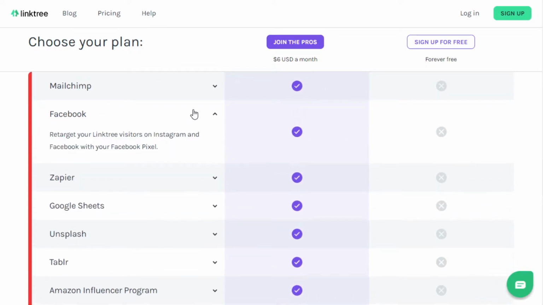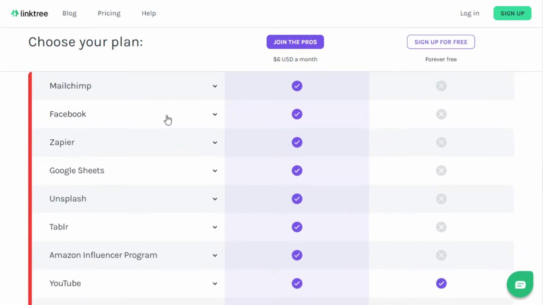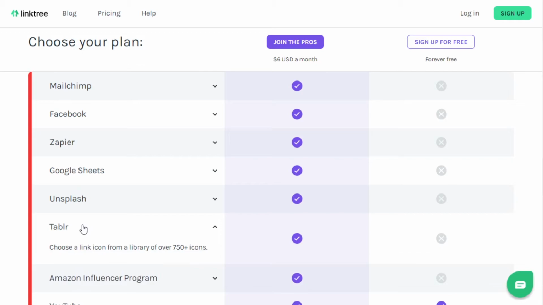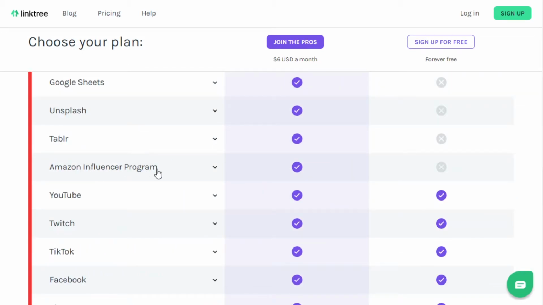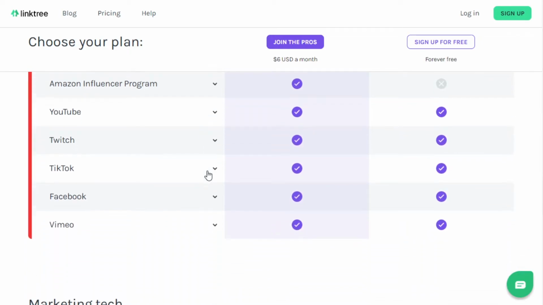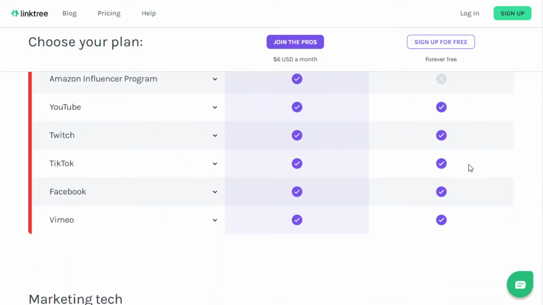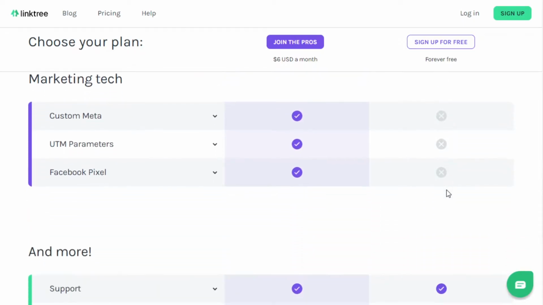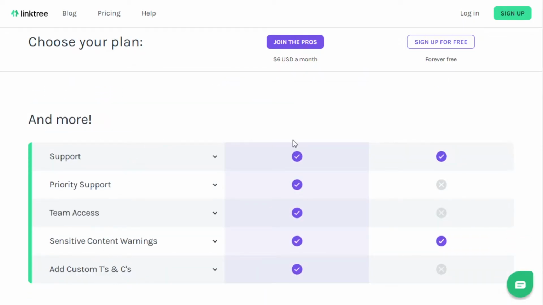MailChimp, Facebook, where you can target your Instagram and Facebook with Facebook Pixel. Zapier, Google Sheets, Unsplash, Tabler. What is Tabler? Amazon Influencer Program. I wouldn't say I'm an influencer. YouTube, Twitch, TikTok, Facebook, and Vimeo. I don't use Vimeo or TikTok, so. Maybe I should start TikTok. Yada yada yada. More.